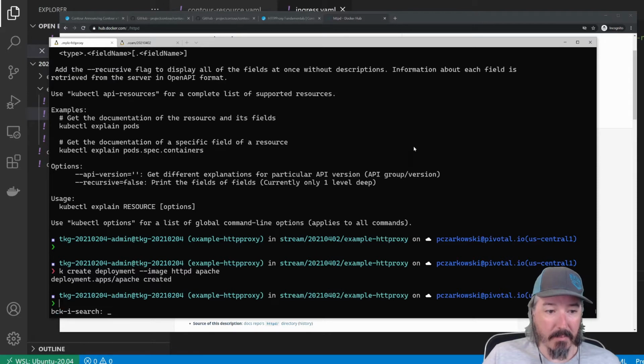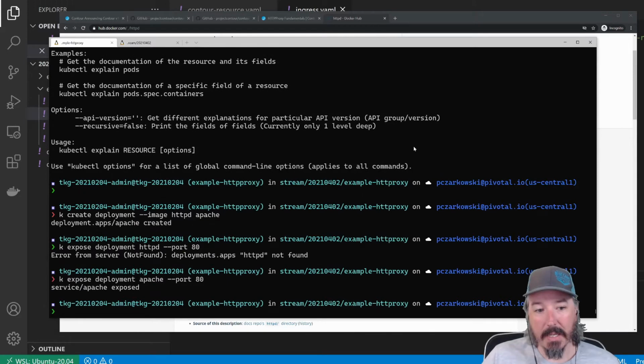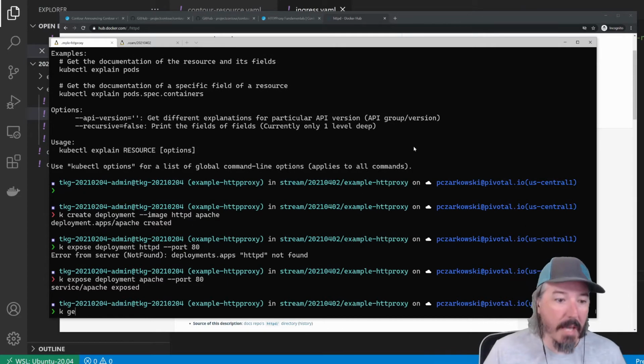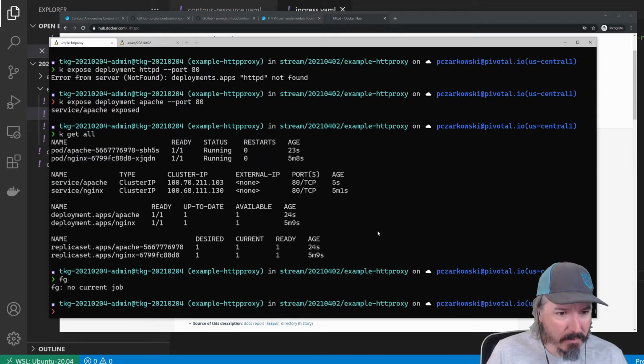And then I can do the same for expose, just change it to httpd. Oh, really, Paul? You just said you were doing this and then you forget and do it the other way. All right, so now we do a get all. We have Apache and we have nginx. We did a port forward. Did we kill that port forward? We did, of nginx. We remember what that looks like.